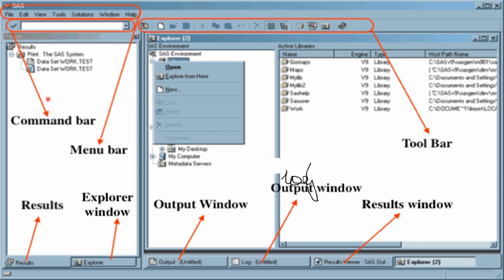In the Explorer window, we can create the SAS files and SAS libraries. Next, you can see here this is a command bar. This command bar is a place where you can type in SAS commands. Most of the commands that you can type in the command bar are also accessible through the pull down menus of the toolbar.